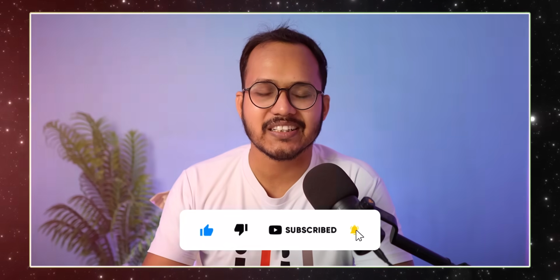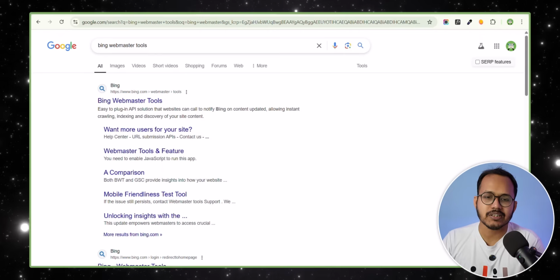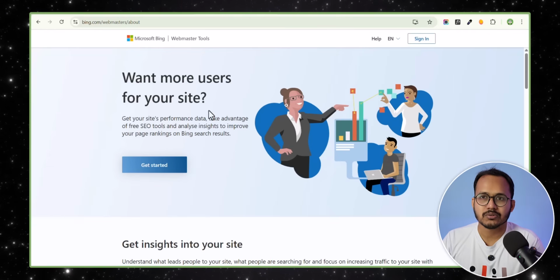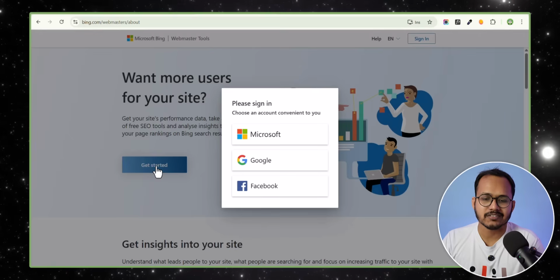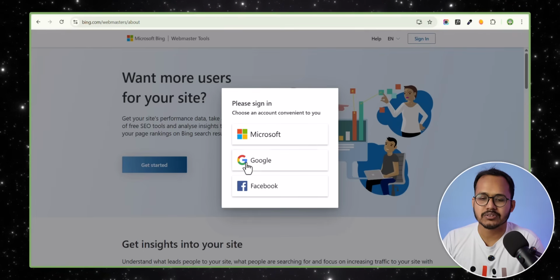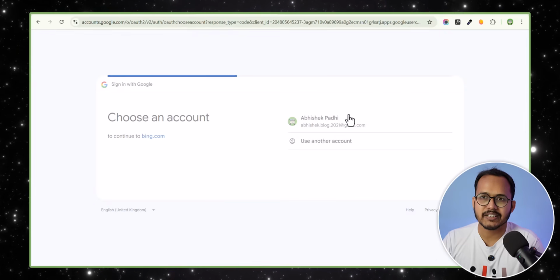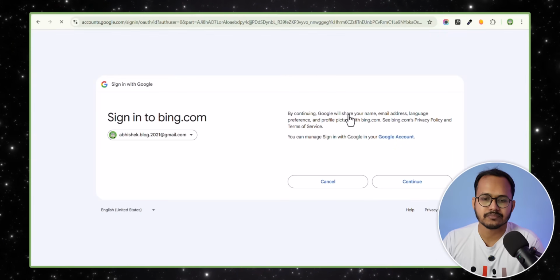So let's get started. First of all, you need to search for Bing Webmaster tool. So let me click on that. Similar to Search Console, you need to click on the Get Started button, and here you need to sign in with your Google account or Microsoft account. Let me sign in with my Google account here.